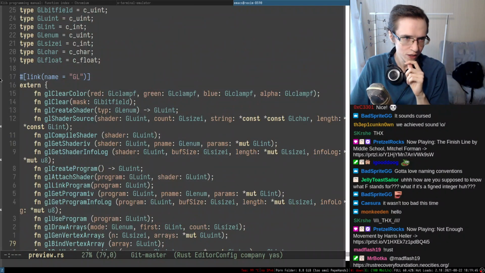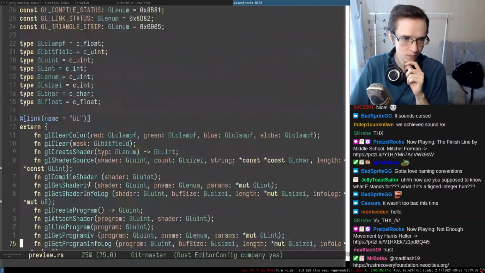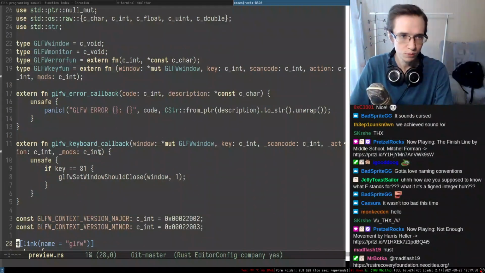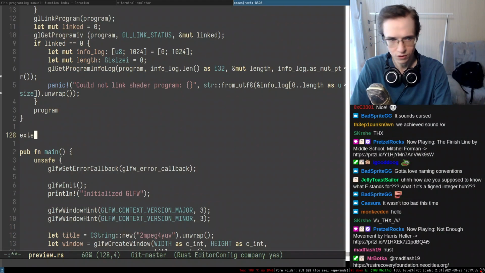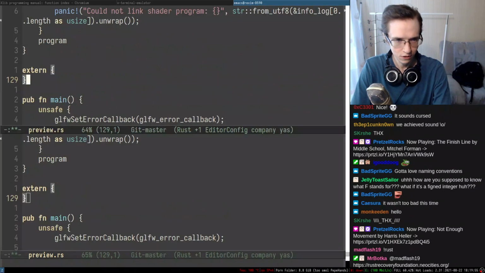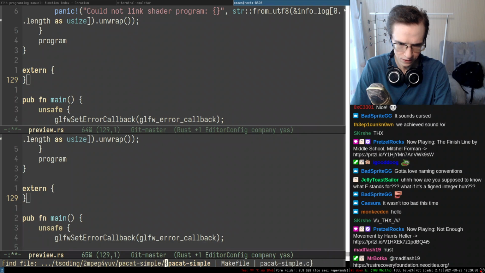Okay, so here is the OpenGL stuff, and yeah, let's introduce the Pulse audio. Where are we going to be putting the Pulse audio? I think I'm going to put it somewhere here. So it's going to be extern, and what kind of functions do we need in here? PA cat.